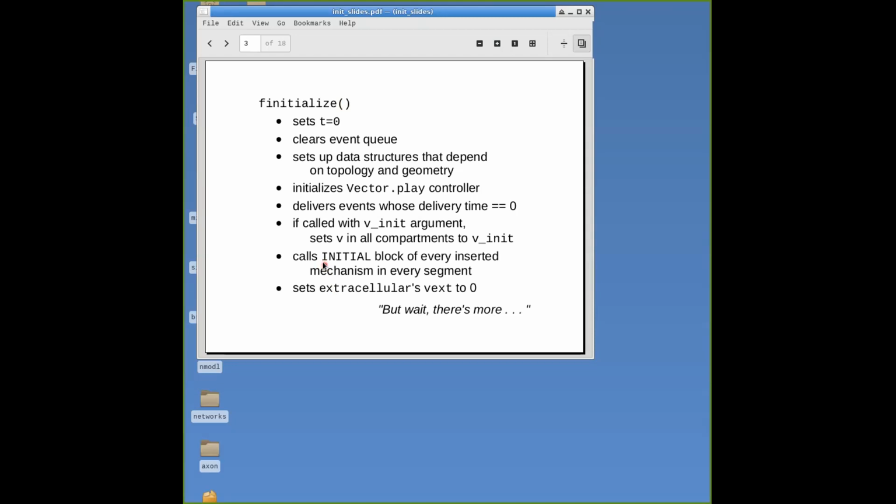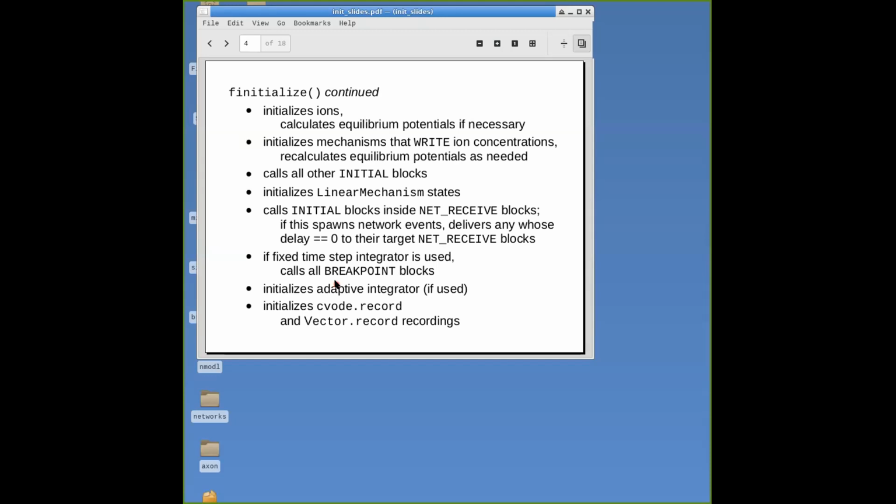Furthermore, finitialize causes every initial block and every inserted mechanism in every segment to be called. And it sets extracellular's vext to 0, which you may not be using, but if you were, it would. And just like the Ronco Vegematic, this finitialize does a heck of a lot more, including initializing ions and calculating equilibrium constants, initializing mechanisms that write ion concentrations, etc., linear mechanism states, initial blocks inside net receive blocks.